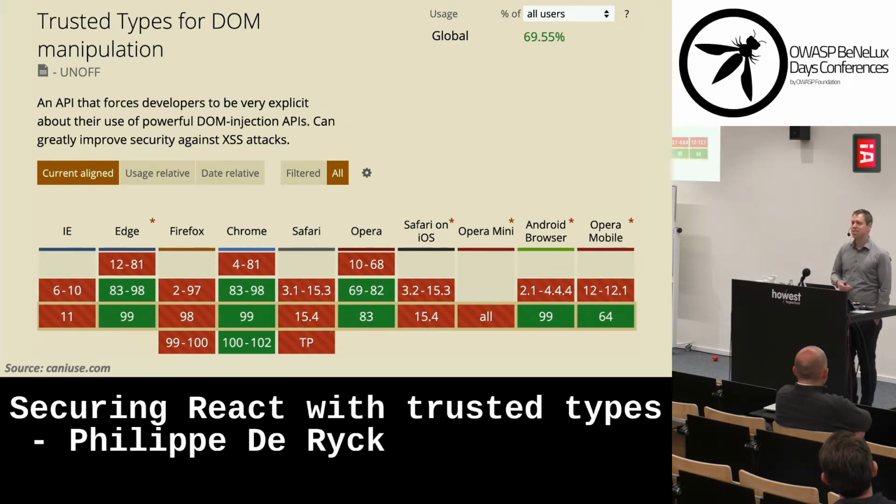in this case, it doesn't really matter. And that's part of the coolness of trusted types.